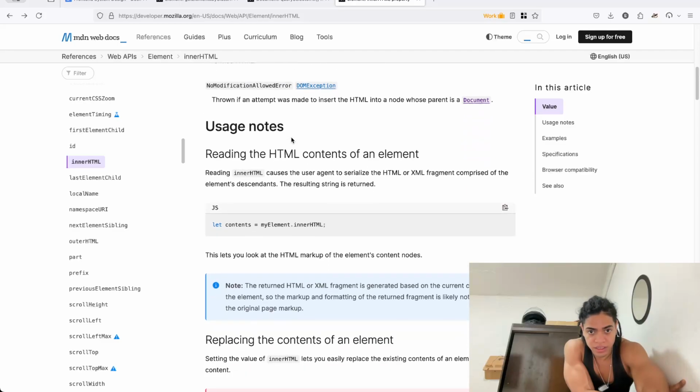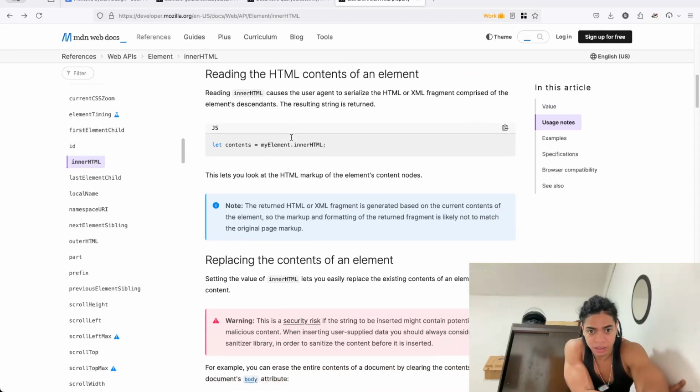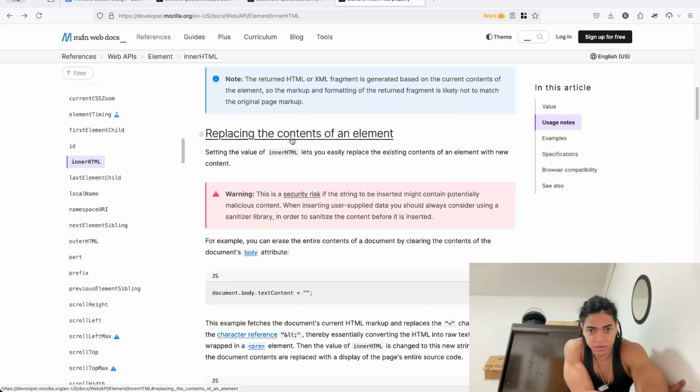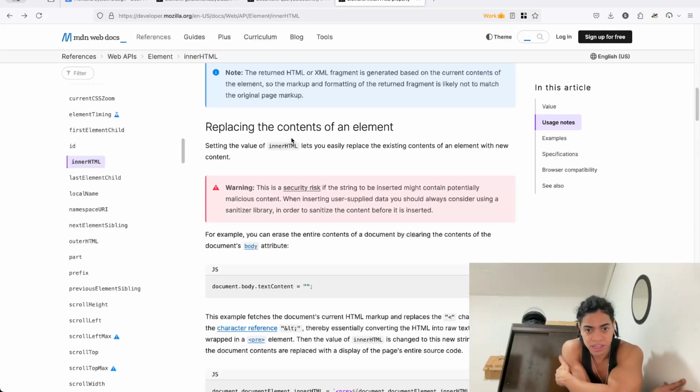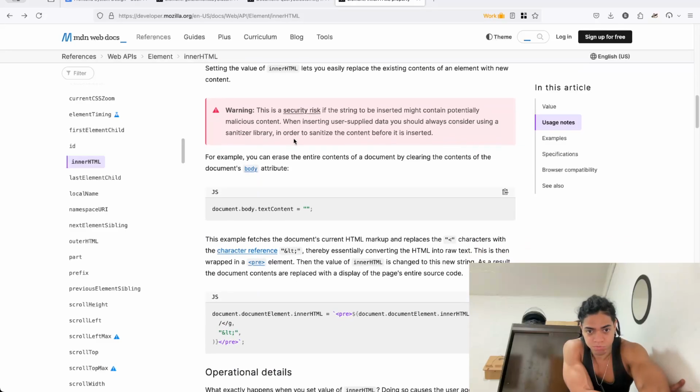Usage notes: reading the HTML content of an element, replacing the content of an element. Setting the value of innerHTML lets you easily replace the existing content of an element with new content. This is a security risk. If the string to be inserted might contain potentially malicious code, when inserting user-supplied data, you should always consider using a sanitizer library in order to sanitize the content before it's inserted. Because never trust user input.